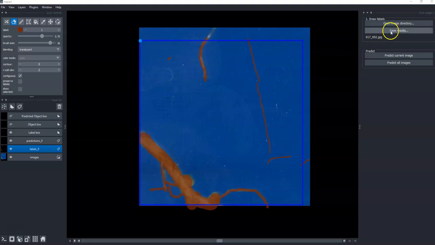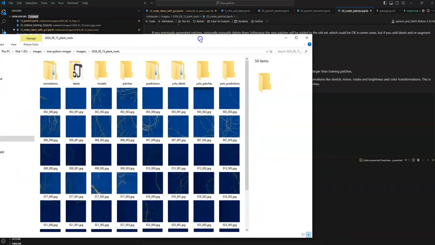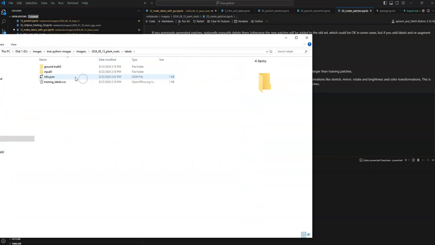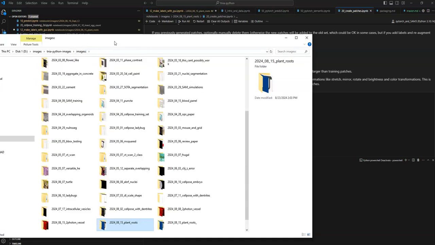And then we have to hit save here. We save the results. Okay, and then we drew some labels. If we go back to our project here, we look in the label directory, input, and we can see, oh yeah, they're there. So yeah.